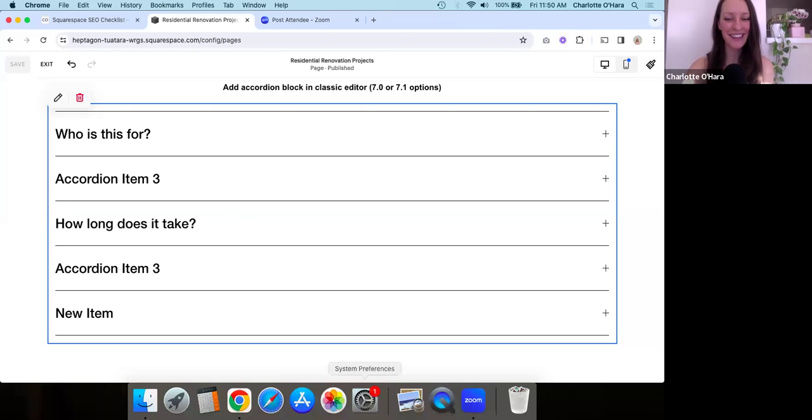So anyways, that is everything that I wanted to talk to you about with the Squarespace accordion blocks and how you use it on your Squarespace website. So whether you are on 7.0 or 7.1, it works pretty much the same way. As you can see, it's really helpful from an SEO point of view to give Google that long form content that it loves, while not making the page crazy long and scrolling.